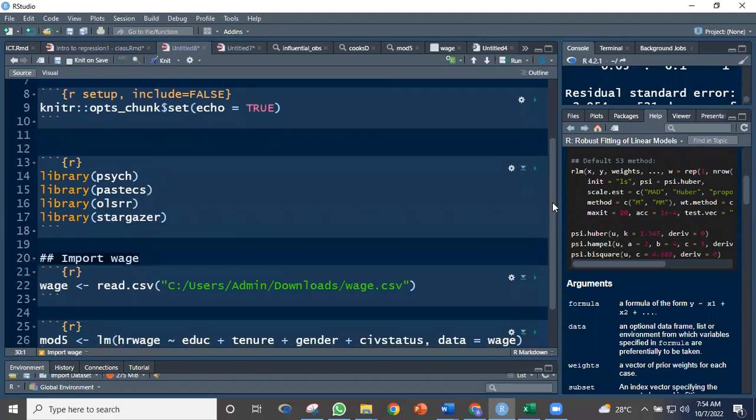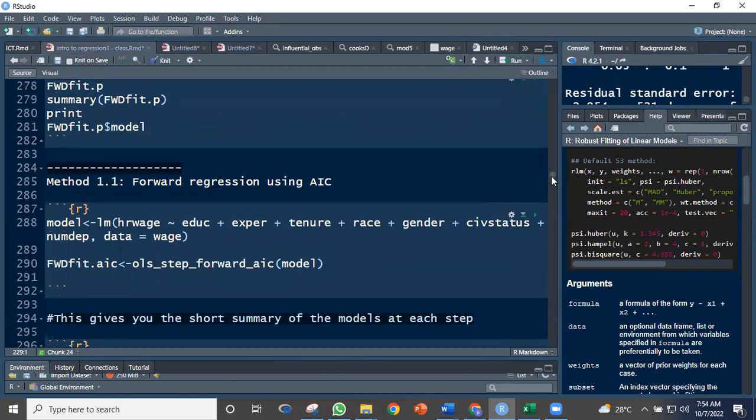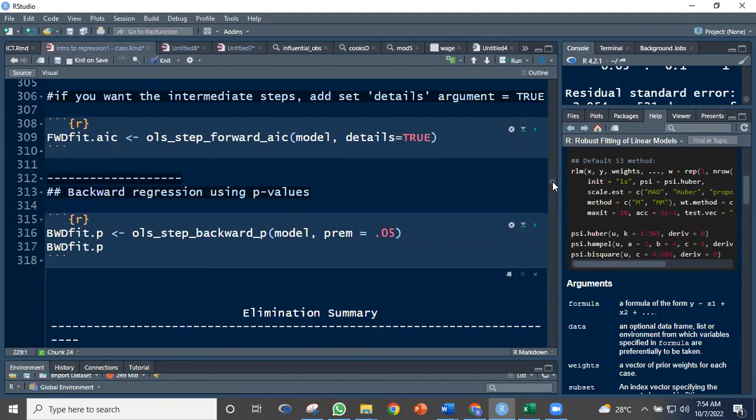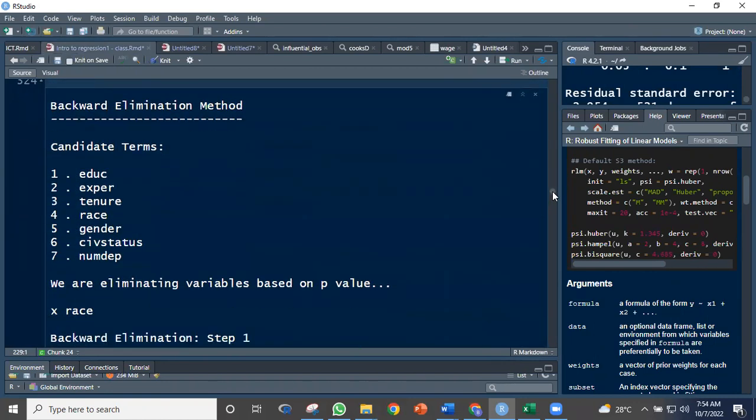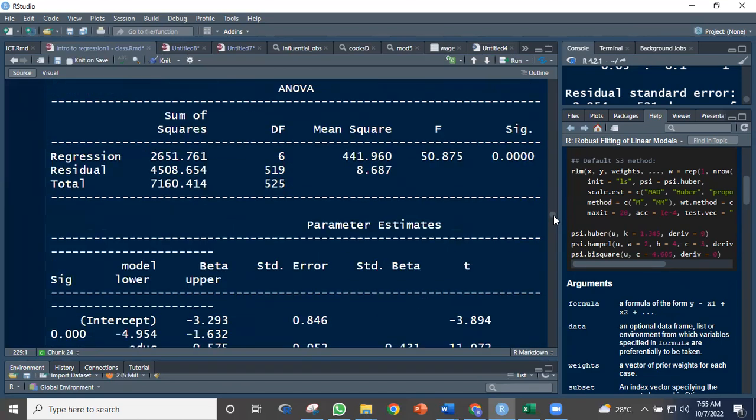So what we're doing now is we're creating a new R Markdown file, because our previous R Markdown file contains so many codes already, and it contains the stepwise regression. So we'll just pick it up from where we ended with the final model, model number 5.